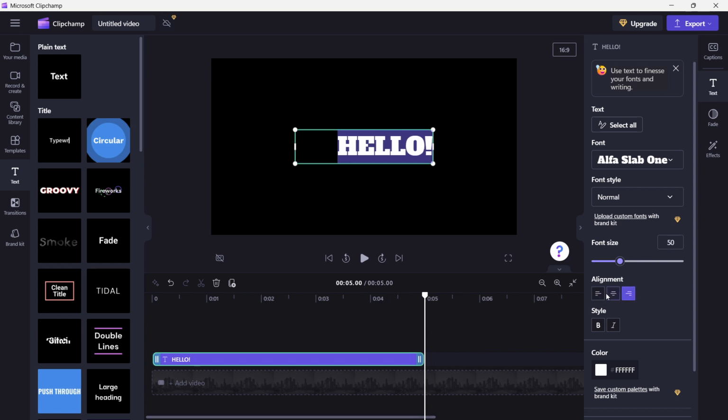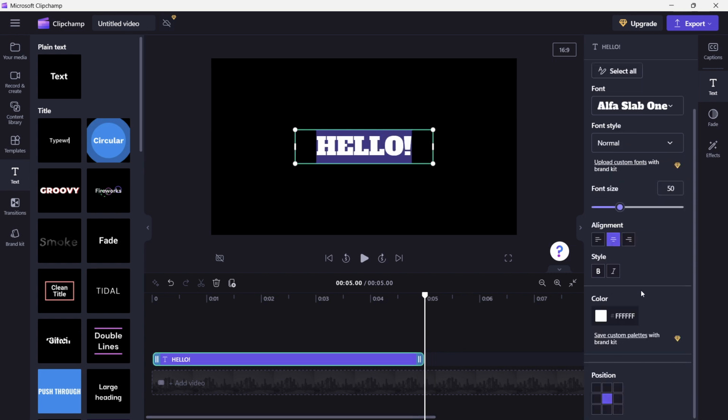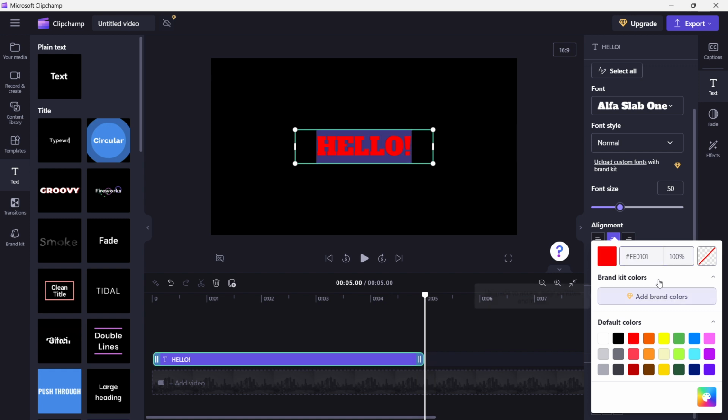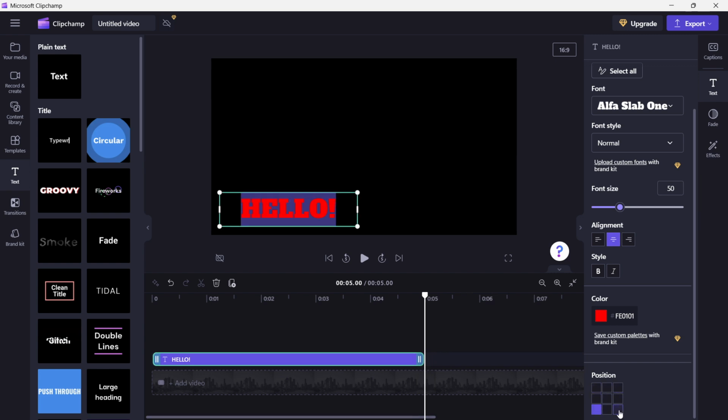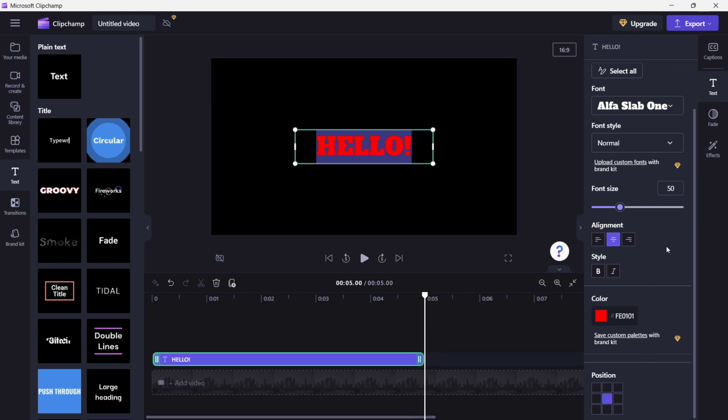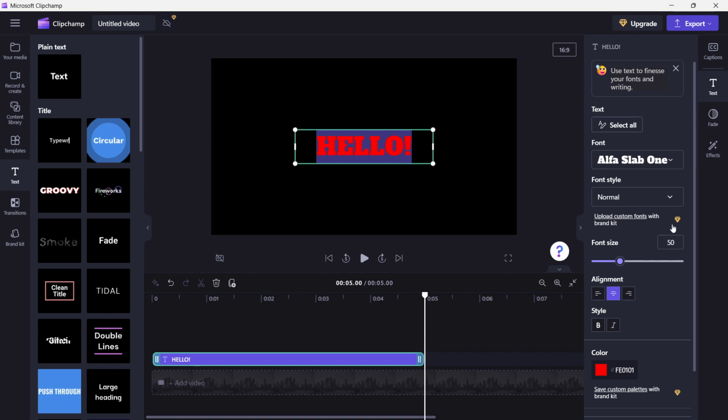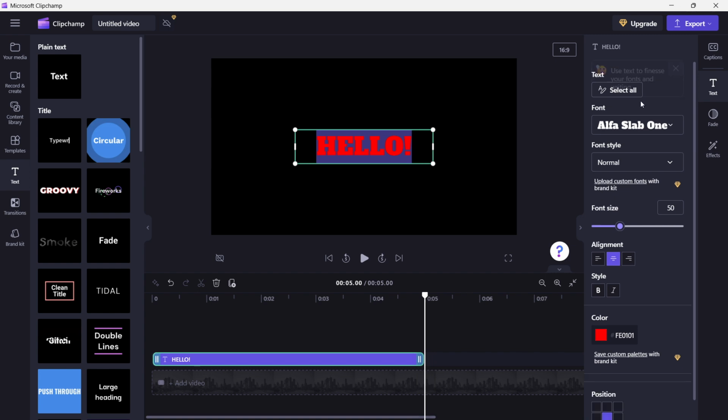You can align it to the right, middle, or left as you wish. You can make it bold or italic if you want to, and you can change the color of text. There we go. And then you can position it on top, bottom, left, right, or corners and in the center. And yeah, that's pretty much it. That's how you add text in Clipchamp, and I hope this video helped you out.